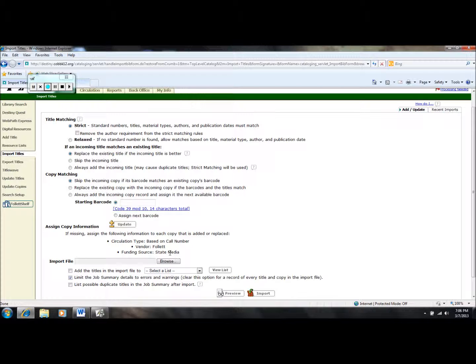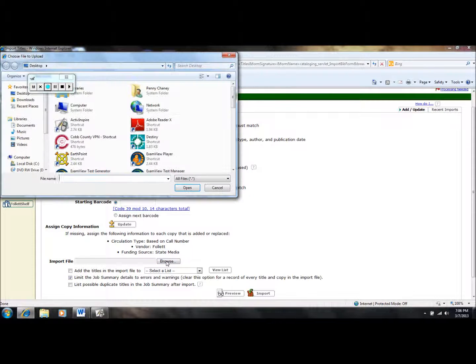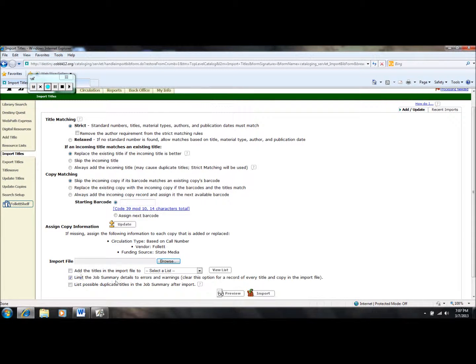and funding source. Then browse for your document of MARC records. You may have this on a CD, you may have saved it to your desktop. Limit the job summary details to errors and warnings will minimize weeding through an entire document. When you click Import, your books will now be part of your library's inventory.